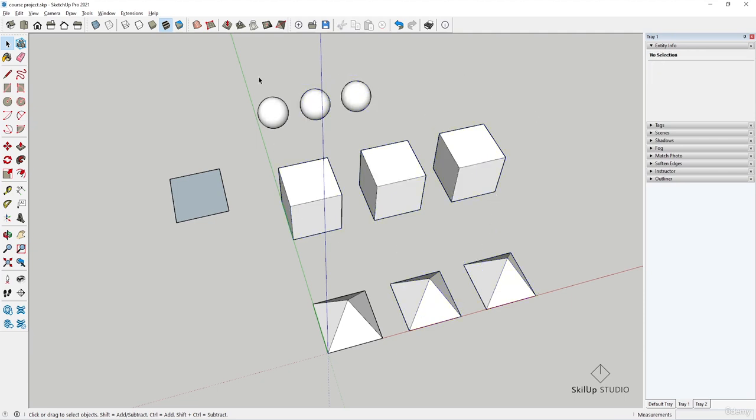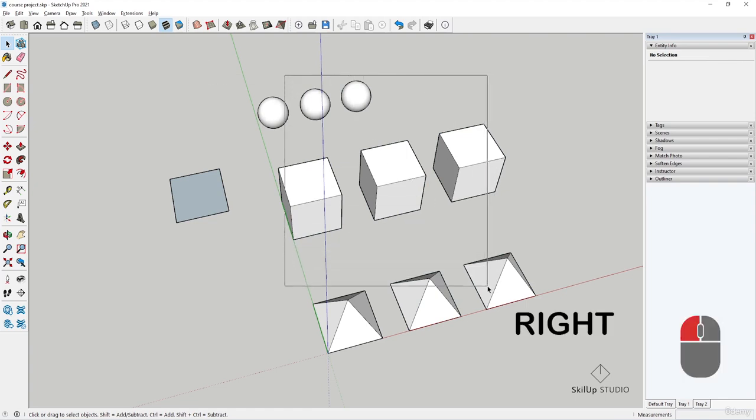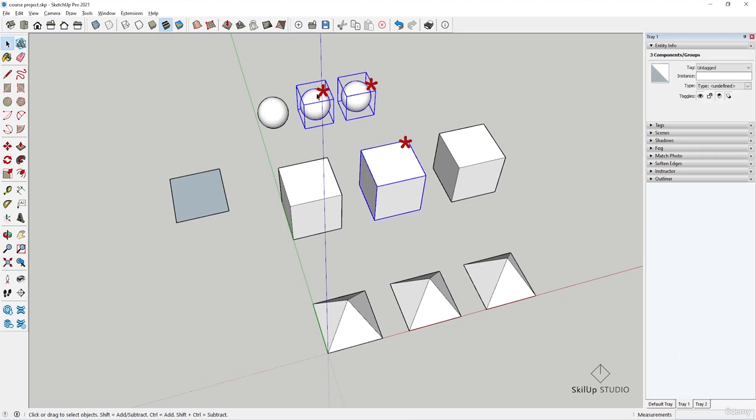The second technique is selecting and dragging from left to right, like this. We note that the selecting boundary is touching some shapes, but they will not be selected. What will be selected are shapes that are located fully within the boundary. We will note that these three shapes are selected, and they were located fully within the boundary. This is the difference between the two techniques.